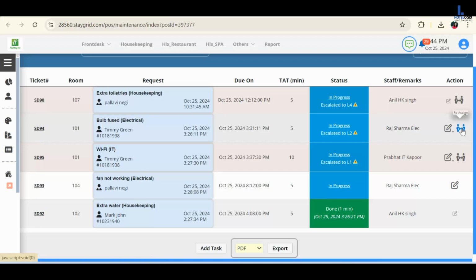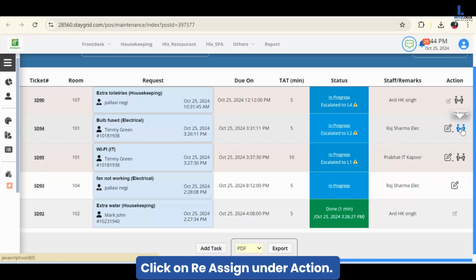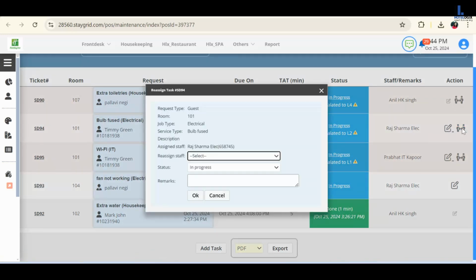Note: for each service, the property can specify the turnaround time, TAT, required to complete the request. If the request isn't resolved within this timeframe, it will be escalated and reported to higher authorities. Click on Reassign under Action.